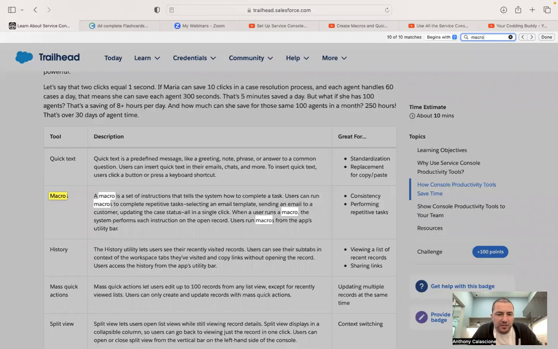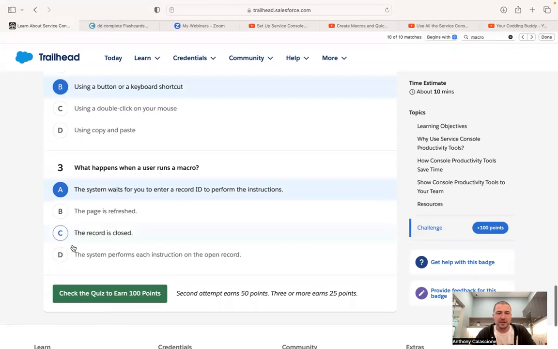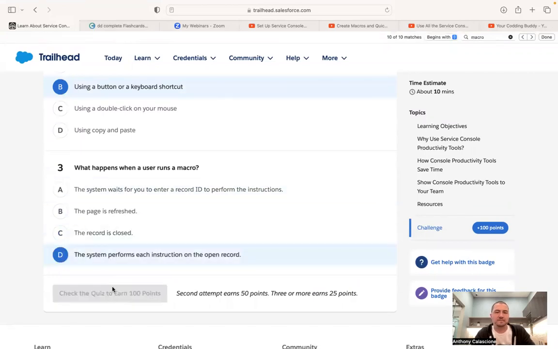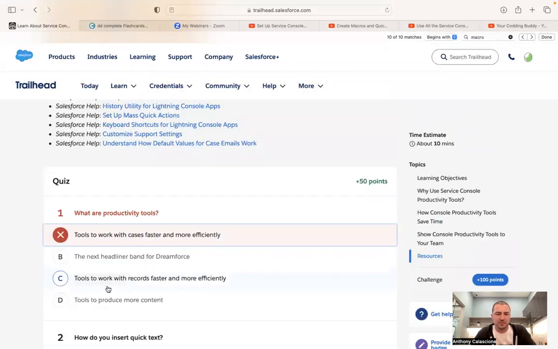A macro is a set of instructions users to complete repetitive tasks, sending an email. When a user runs a macro, the system performs each instruction on the open record. Okay, so we would have got that wrong.